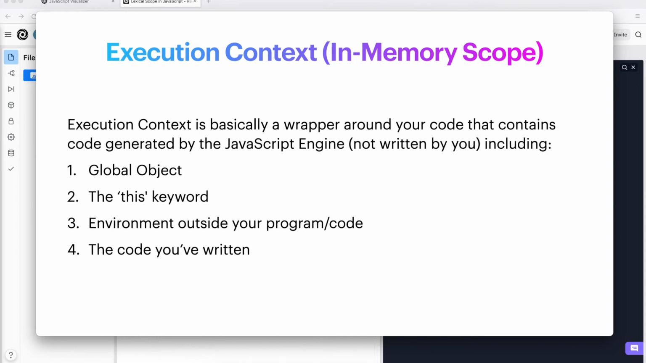But in lexical scope, that was the easiest concept. That is basically like how you structure your code. Based on that, you can tell where you'll have access to your variables and where you won't.